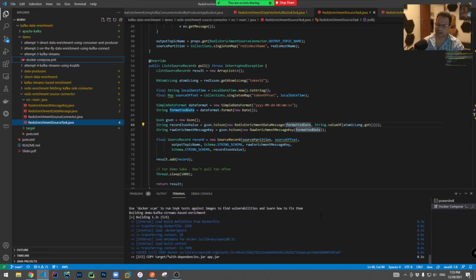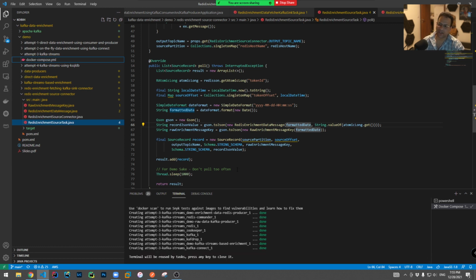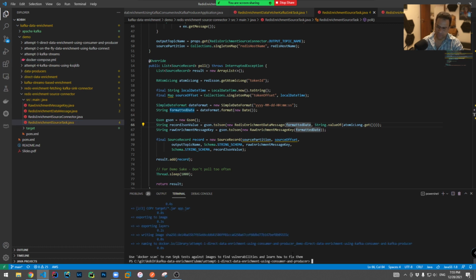And what do we expect to see once everything is up? So basically we are still not doing anything, right? We need to instantiate this connector using the Kafka Connect REST API. All we expect to see is the raw data streaming into Kafka, but this time we also expect to see the enrichment data streaming into Kafka.